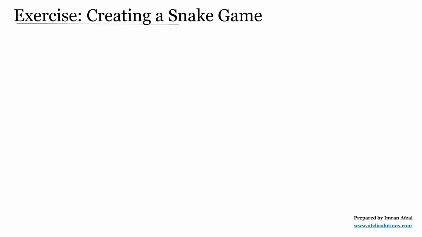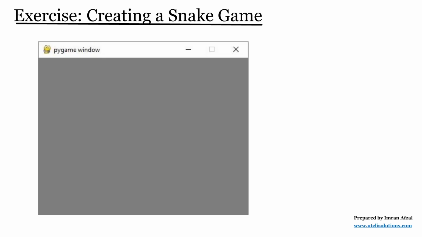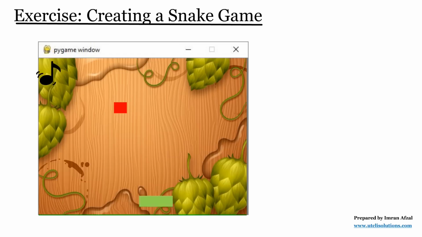Hey folks, in this lecture we will build a fully working snake game using Python and Pygame. We'll create a game window, draw the snake, move it across the screen, make it grow when it eats food, and even end the game if it hits a wall or itself. To make it more exciting, we'll also add background music and an image to bring our game to life.